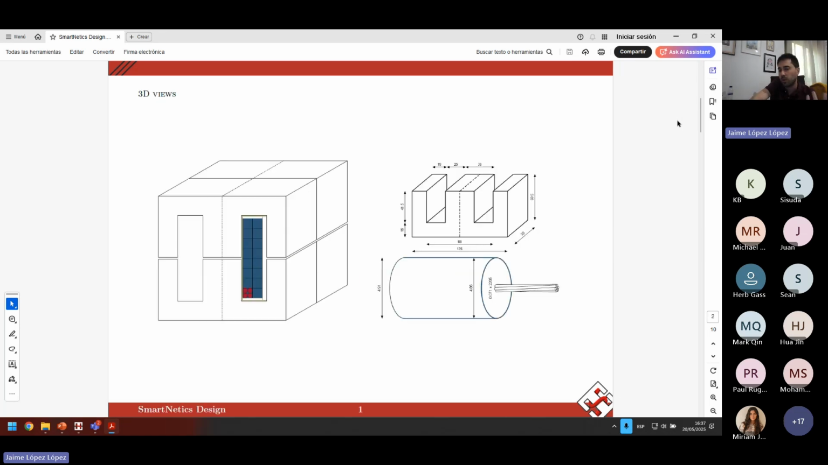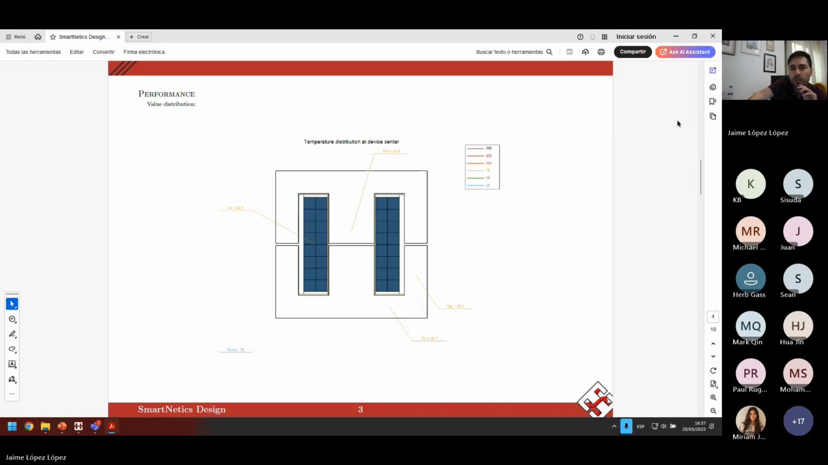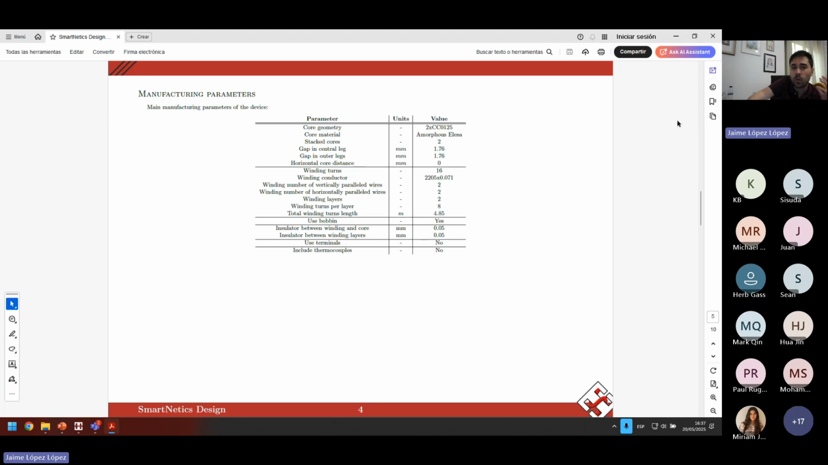You can see the same drawings that we had in the application. You can also see some numeric performance of the device, so the total expected cost, weight, area, etc. You can also see what you have to provide to your manufacturer, for example, so they know the gap, the number of turns, if they have to include a bobbin or not, or insulation, etc.